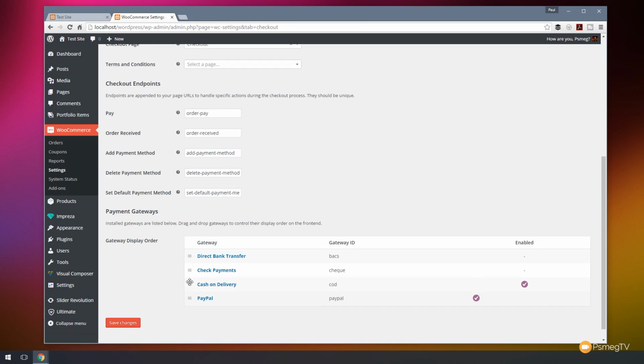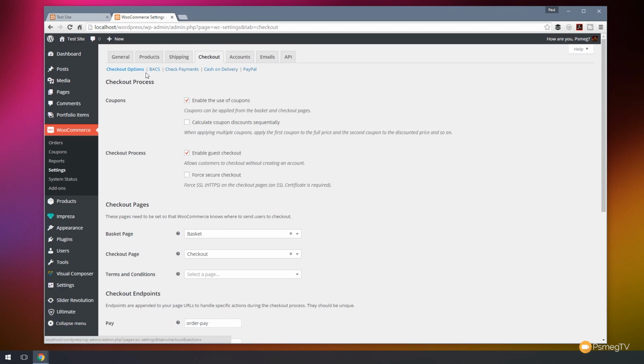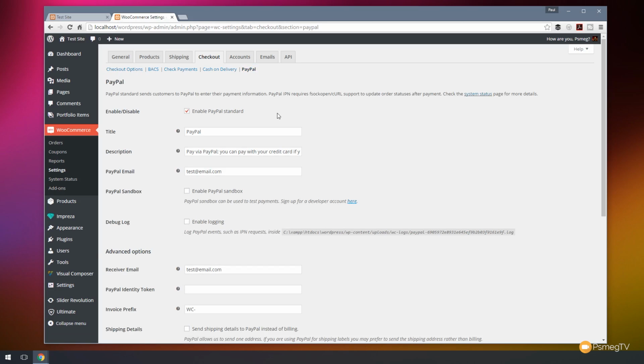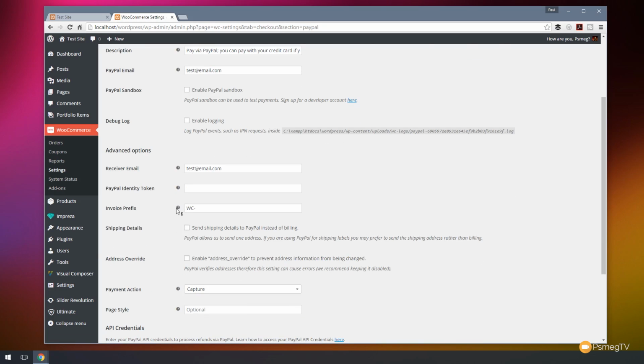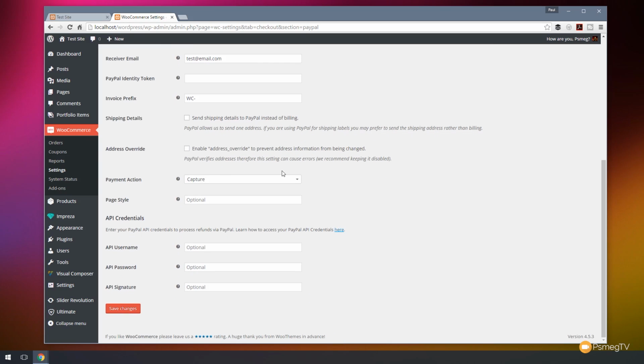We can reorder them. We can say PayPal is before cash on delivery. You've got a range of different ways of controlling this. And as you can see, we can go through to any of those pages and set up the relevant information. So if we wanted PayPal, for example, we can come into that. We can set up the PayPal email, the description that the end user, the customer, is going to see, the receiver email, any PayPal identity tokens, and so on. Again, a whole range of different options.